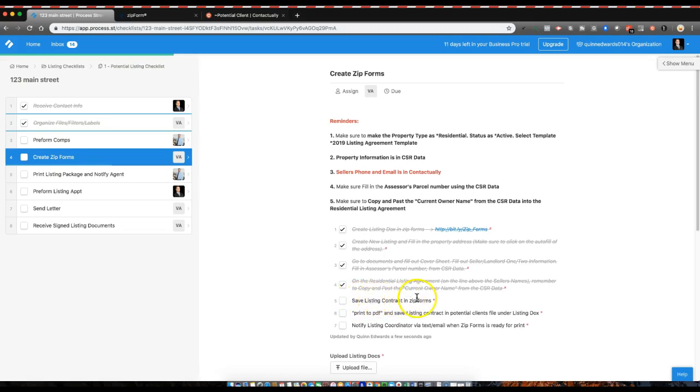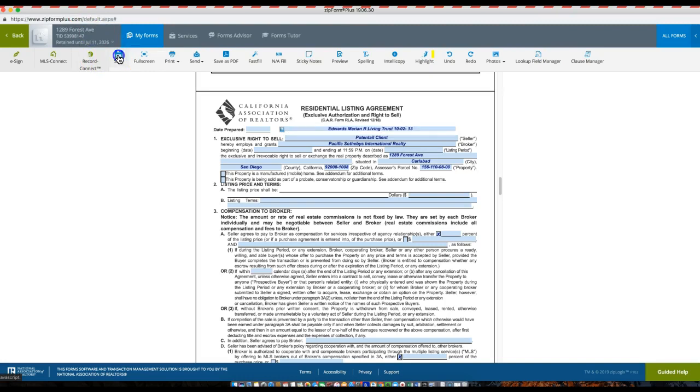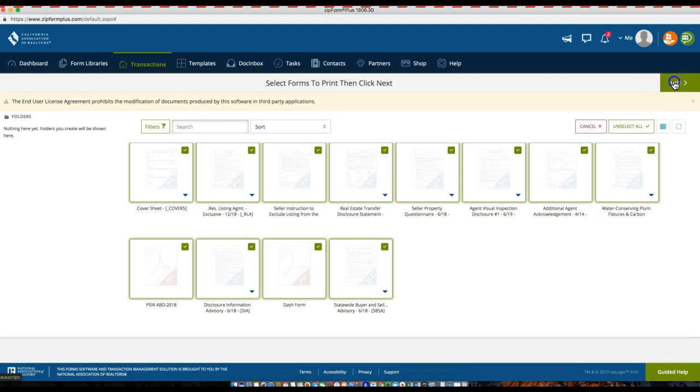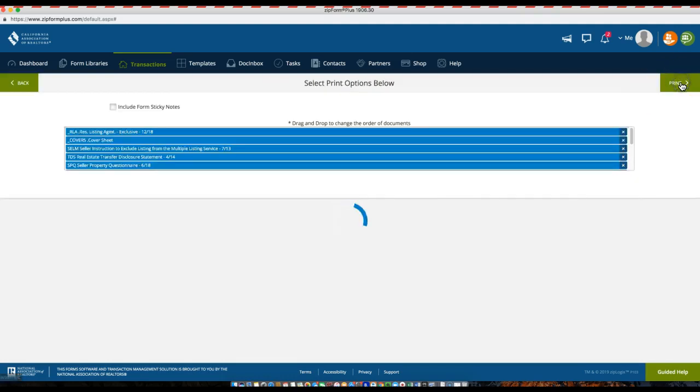Now we save the listing contract and then print to PDF and save the listing contract in the potential client file under the listing docs. So first we save, and then we print. Go to Print Multiple Forms. Select All. Next. And print.